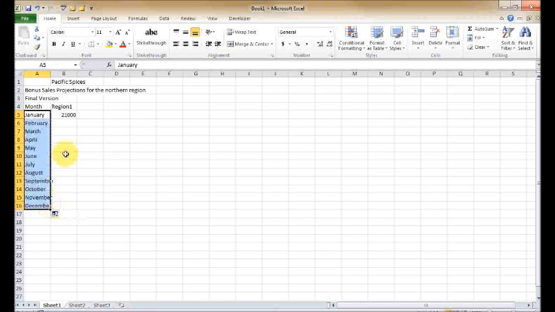Again, that works with any direction, whether I'm filling up, down, left, or right. So just to demonstrate here, let's say I've got region 1 in B4. If I wanted to autofill this all the way to region 4, I can simply click on the bottom right box again, the autofill corner, and just drag to the right 3 cells and then release, and that gives me all the regions filled in.